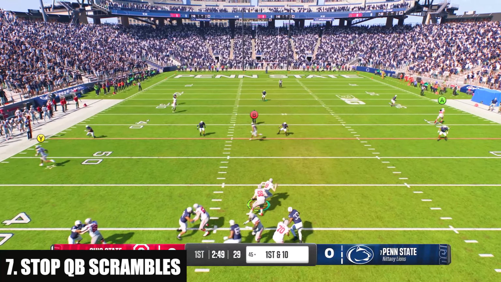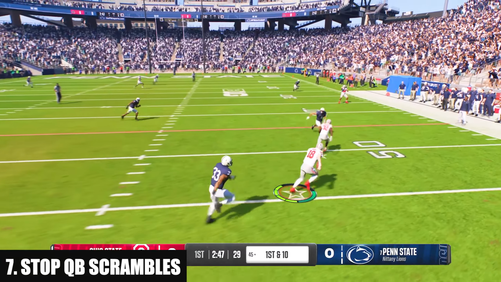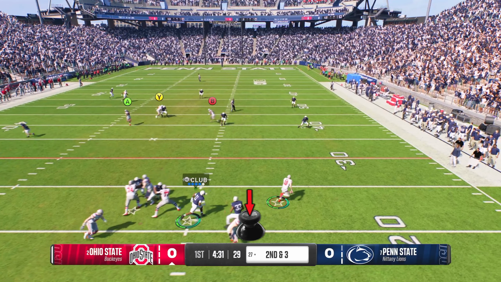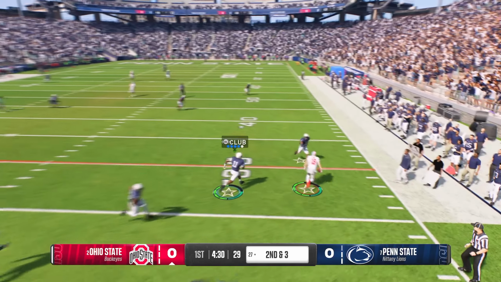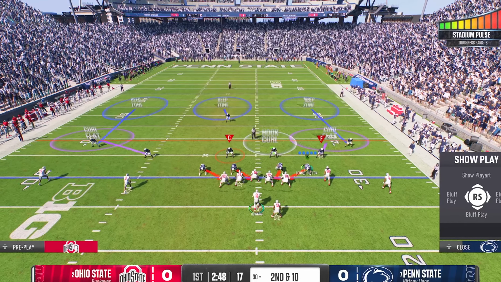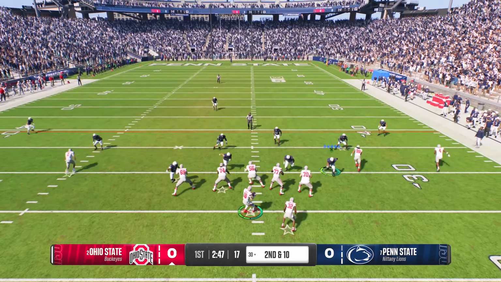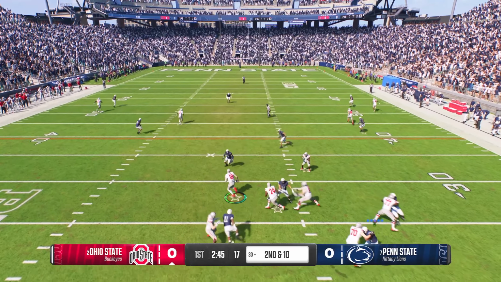At number 7, this is how you can shut someone down who's constantly scrambling with their quarterback. At any time during a play, you can click your right stick straight into the controller and that will tell the closest defender to the ball to abandon their assignment and go after the ball carrier. And this works especially well if you have a defender in a QB spy because it allows you to send him the very moment the quarterback steps up in the pocket.